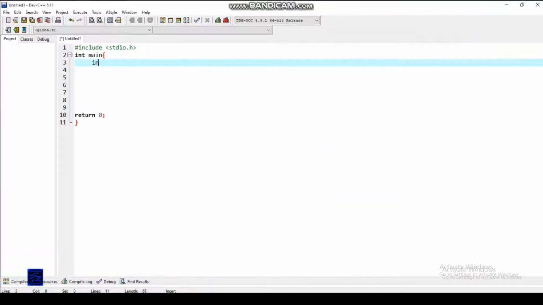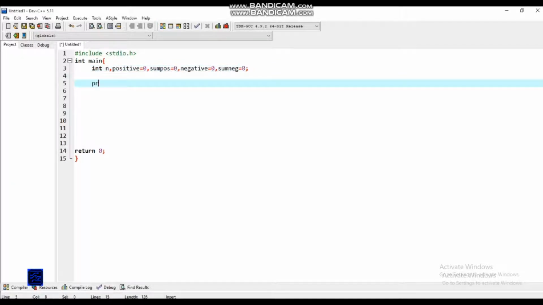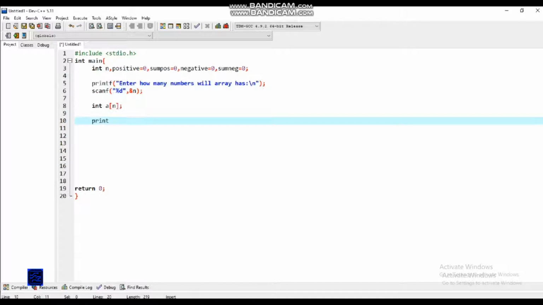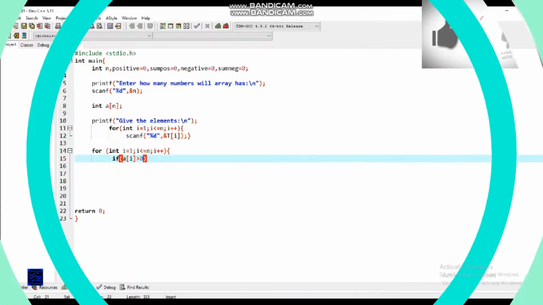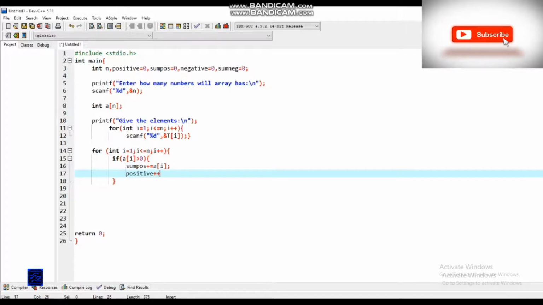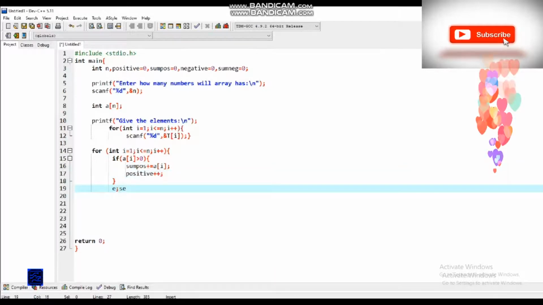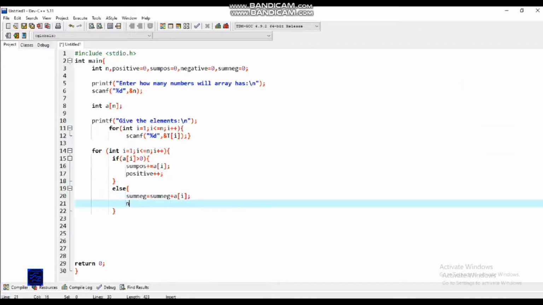We'll declare the variables needed: positive equals 0, sum positive equals 0, and also negative and sum negative equals 0. We'll get the dimension of the array from the user. We'll declare the array. We'll also get the elements of the array, and using the for loop, we'll test the elements of the array. If A[i] is higher than 0, sum positive plus equal A[i], and positive, which plays the role of a counter, plus plus. Else we'll say sum negative equals sum negative plus A[i] and negative plus plus.